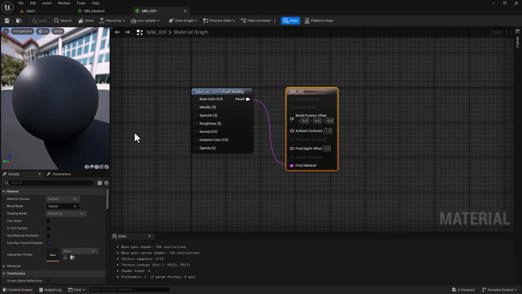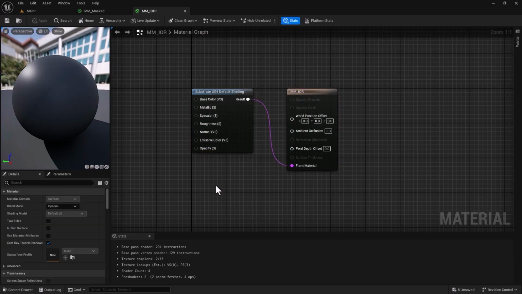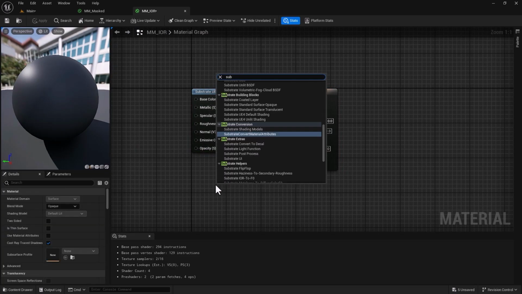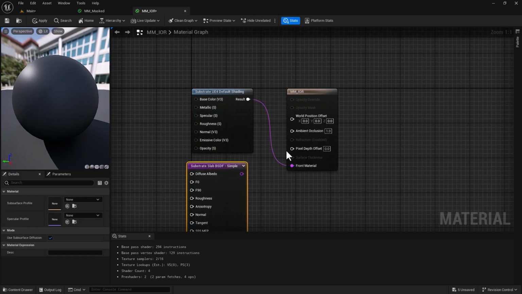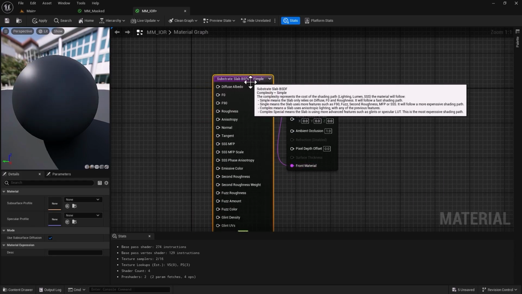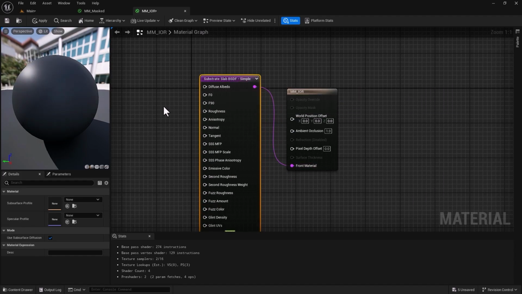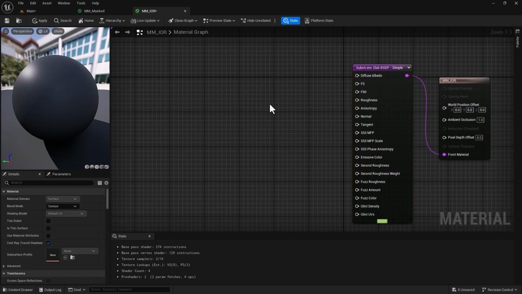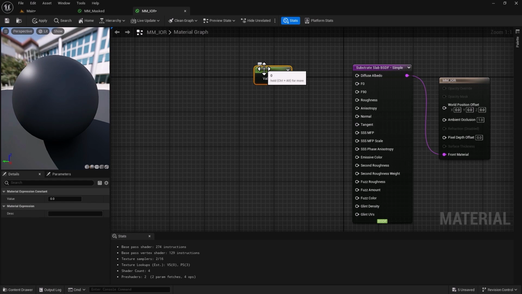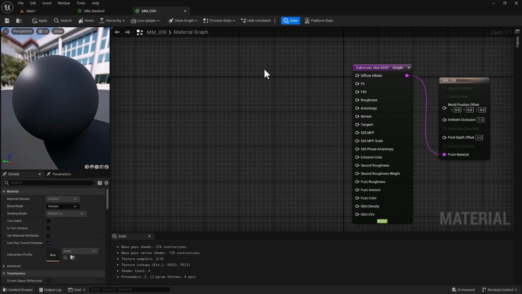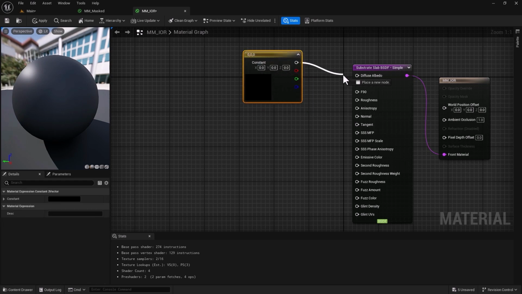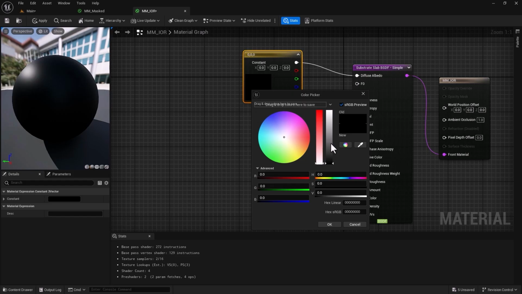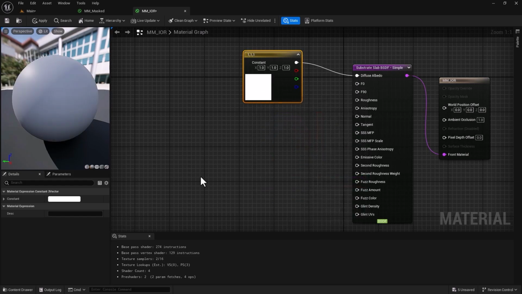So I'm going to double click and replacing this one with substrate slab. So let's bring that in, always apply that to the front material, and let's move it to the side. First things first, I want to give this glass a color. To get a color, obviously I need a 3 vector. I'm going to bring that in. Let's go with just white color.